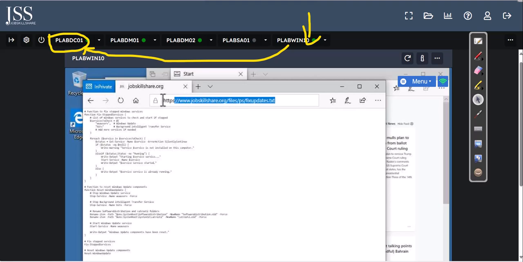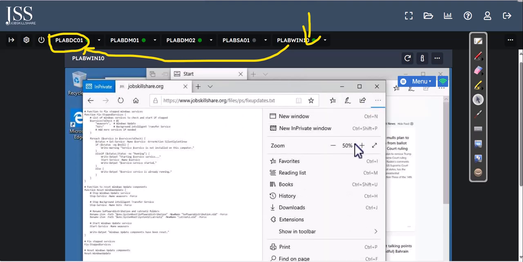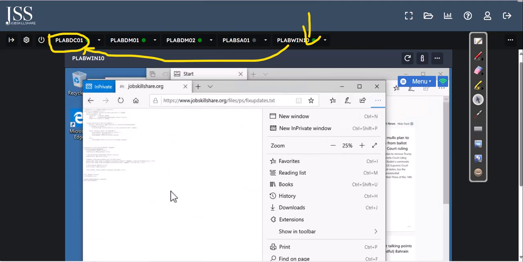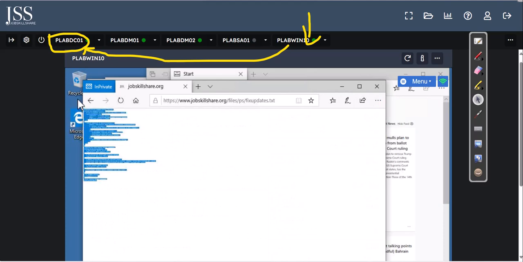jobskillshare.org/files/ps/fixupdates.txt. So take a screenshot or maybe just type it down somewhere, and then write it over here in private. And make sure that if you see this very large, make it very small so you can actually pick all of that text just like that. The reason I'm making it small is because I want to pick all the text in one click. So I am going to go ahead and copy that.